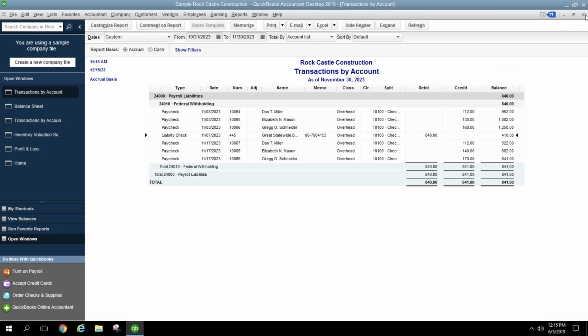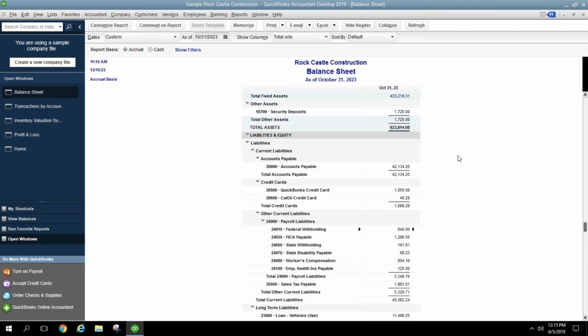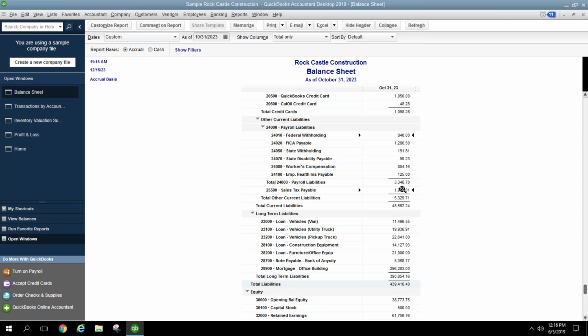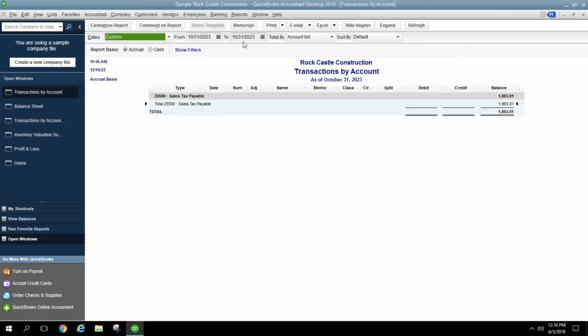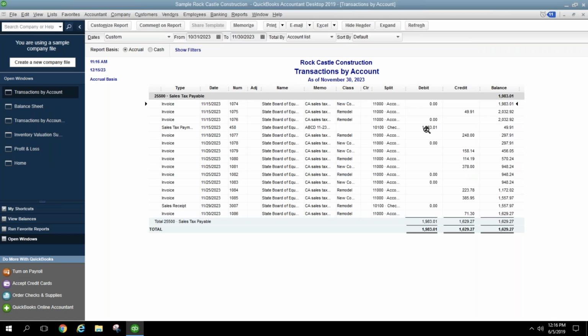If you're a quarterly payer, you're going to want to check every 4 months. And same with your FICA, state withholding, just double check that those numbers are okay. Sales tax payable, again, the same thing. Your sales tax payable should match your sales tax return for that month or quarter. And here I can see my sales tax payment matches what my liability was at the end of the month.